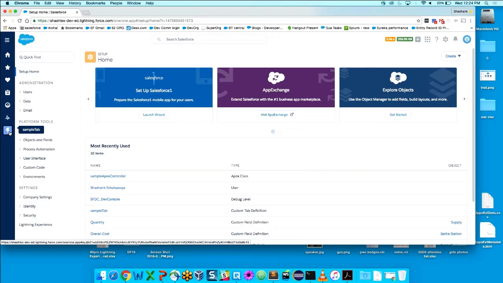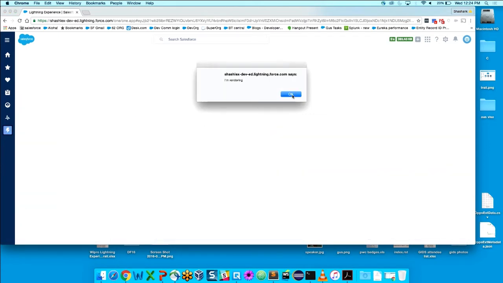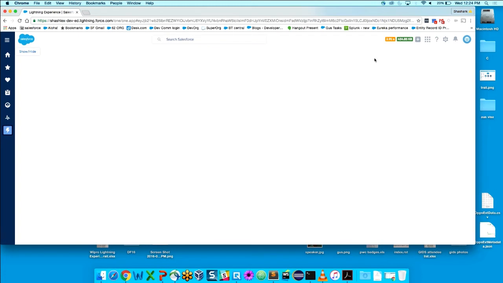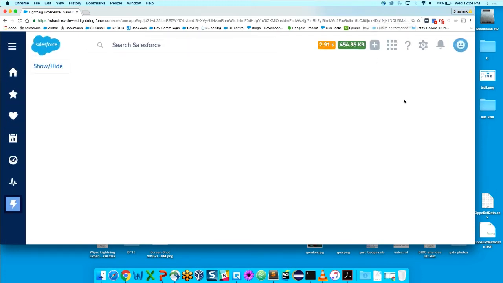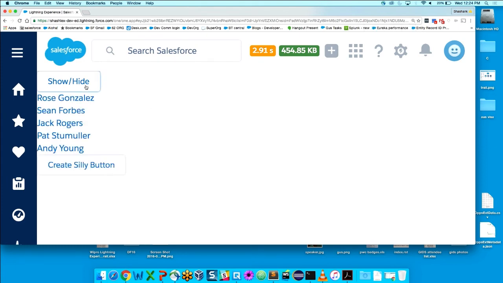Okay, I have a little component added here. It's just a component tab. Just says I'm rendering. It has a show hide button. Let me make it as big as possible for you. Okay, so it's just a button which says show hide. If I click on it, it shows a bunch of contacts from my records. And there's an option to create a silly button if you're interested. Click on create a silly button, it just says, I got created, click to hide me.